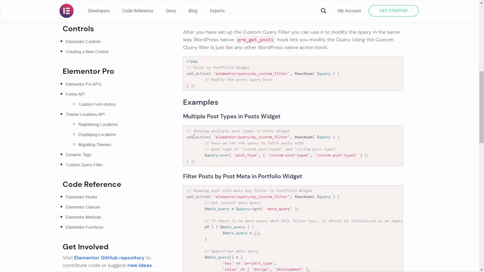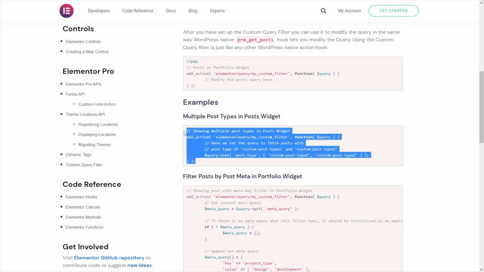So now we've gone ahead and set our environment up, it's time to start with our first simple example using the query ID feature. Okay, so let's work on our first example, which is going to be the multiple post types in a post widget. Little code snippet. So let's copy this from here. Just copy the entire block.